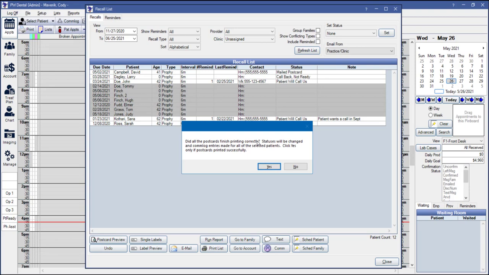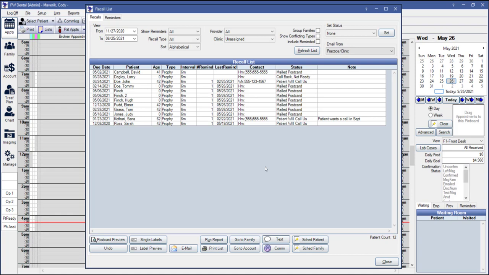When that window closes, you're going to see a message asking if the postcards printed correctly and if you'd like the status to be changed for all the patients selected. If the answer is no, then you have the ability to go back, make any corrections, and print again. But for now, I'm going to go ahead and click on Yes. You can see that the current status of the patients that were selected for postcards was automatically changed to mailed postcard.